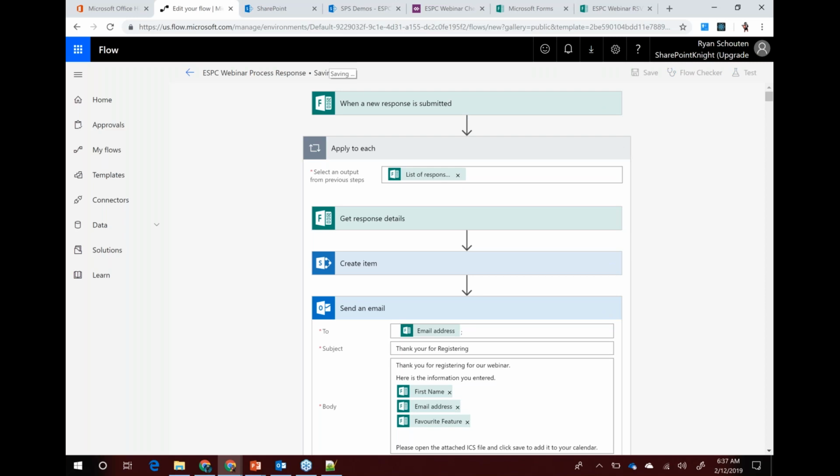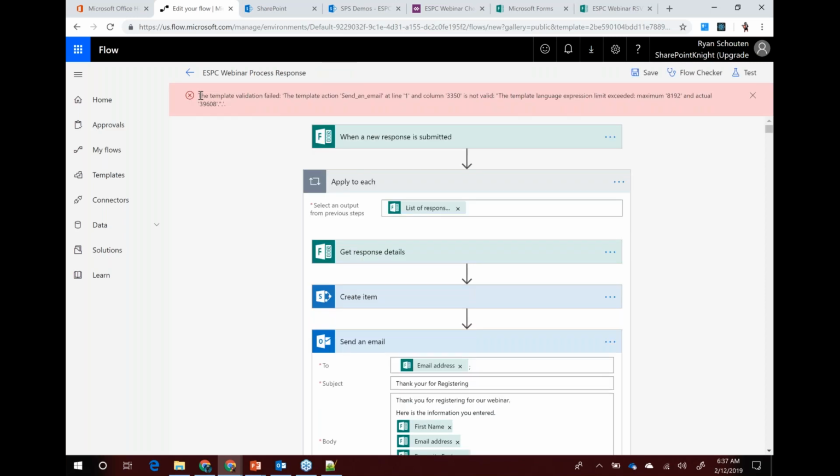Saving. There we go. Okay, now we notice we kind of get a problem here. We get a message that says the template validation failed. The template action send an email, so it tells us which action's got a problem, is not valid. The template language expression limit exceeded. Maximum 8,192 and actual 39,608. What that means is my expression for send an email is too long. They have a limit on how long it can be for that particular action. So I'm kind of in a pickle here.